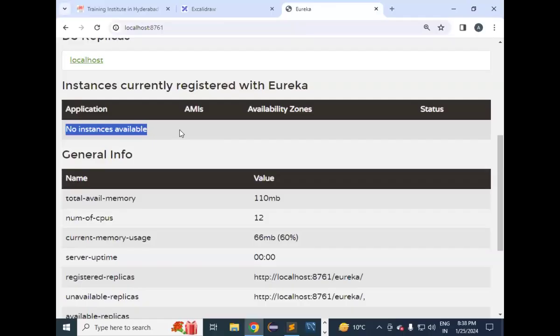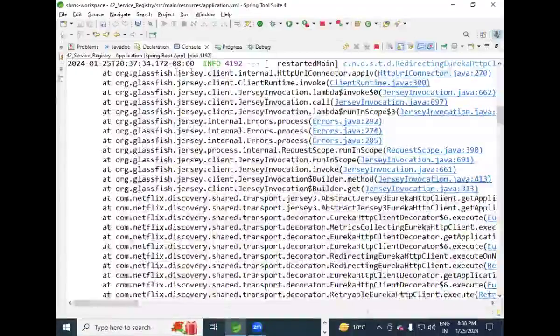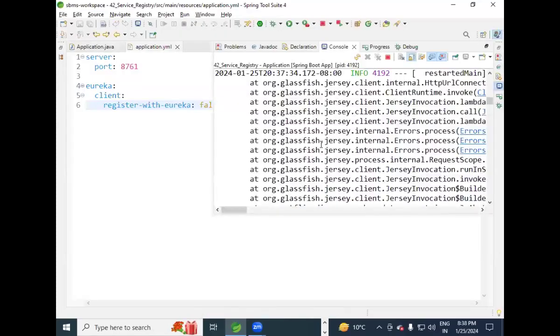What are the steps I have done to create the Eureka server project? One Spring Boot application with the Eureka server dependency, and one annotation I have added, and in the YML file, two properties I have added. What are the two properties? One is the port number. What is the recommended port for the Eureka server? 8761. Why only 8761? Clients can be auto registered with Eureka. If the port number is not 8761, clients should be registered manually with the Eureka server.